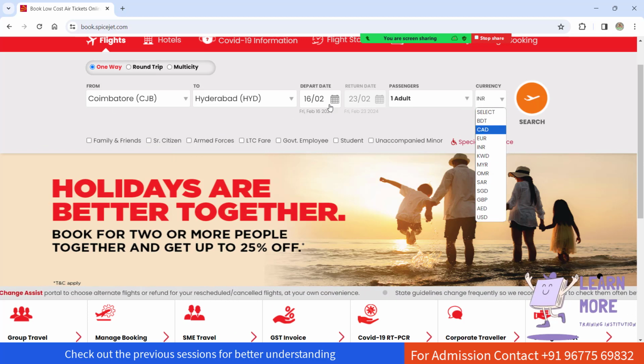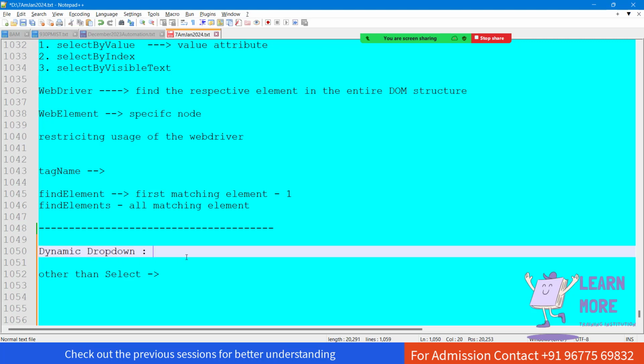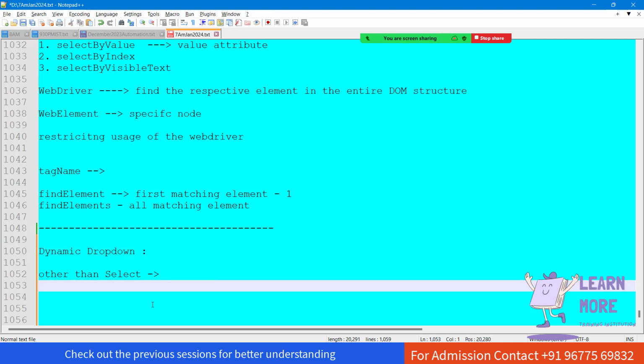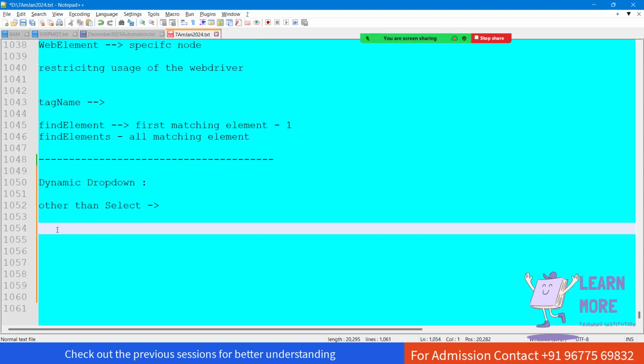So that is why we call this a static dropdown, and this from and to a dynamic dropdown. And how are we going to handle the dynamic dropdown? To handle the dynamic dropdown, we don't have any special class in Selenium, so we are going to use the traditional syntax. Traditional syntax in the sense we may use any of the locators, like you can use the ID, name, class name, or we can use the Xpath.